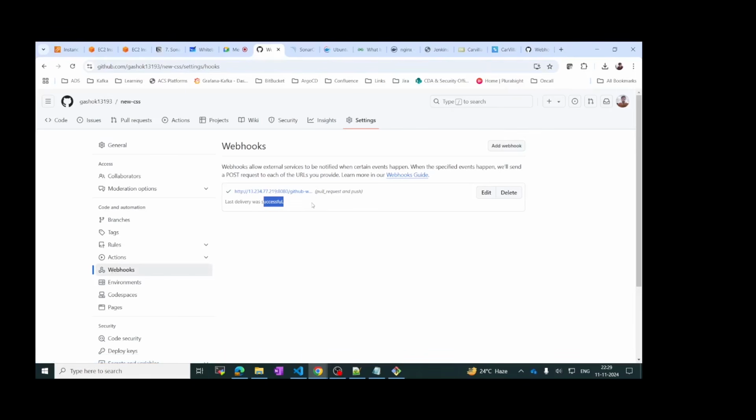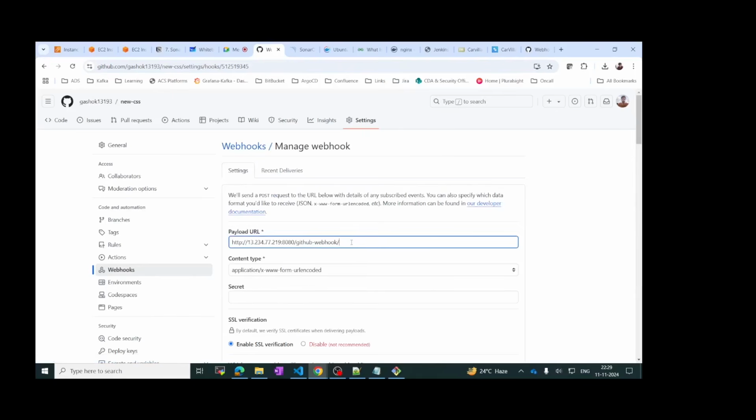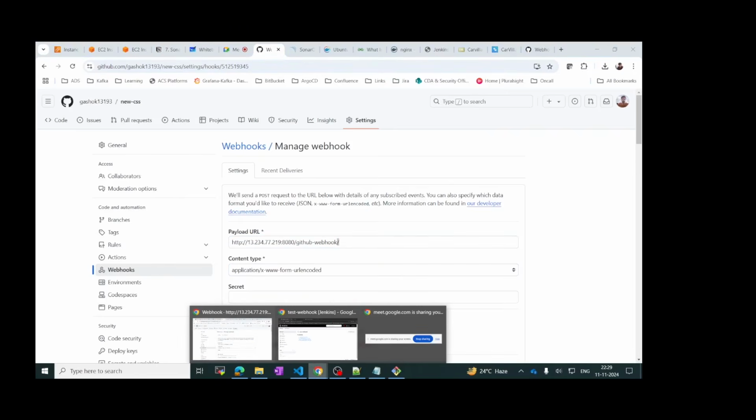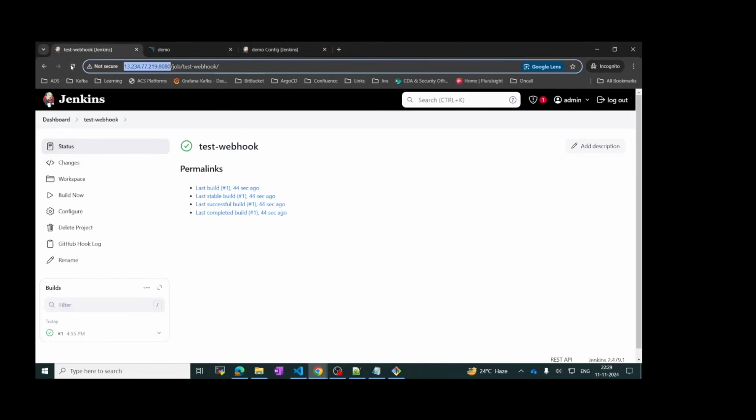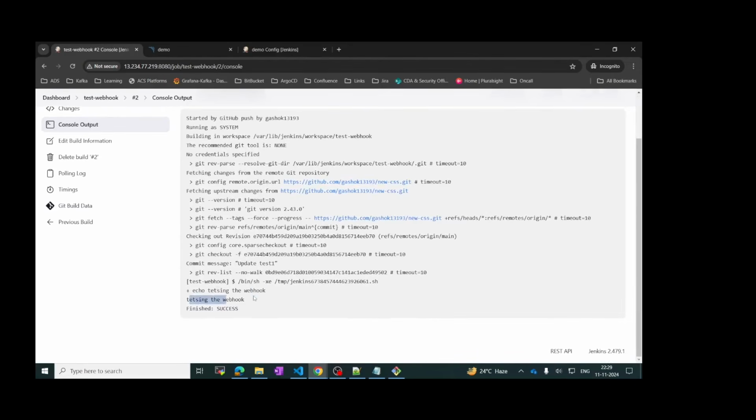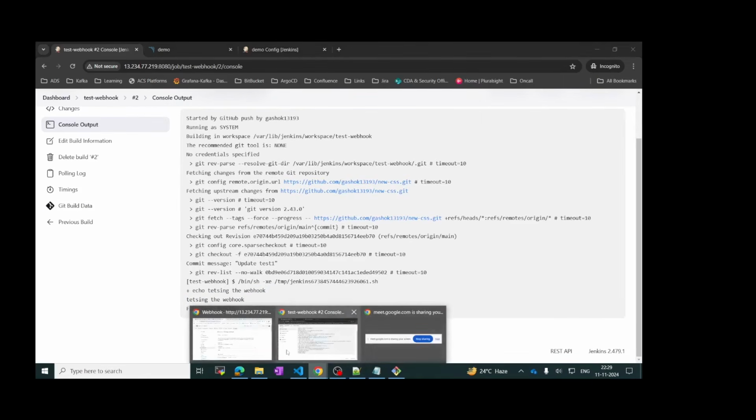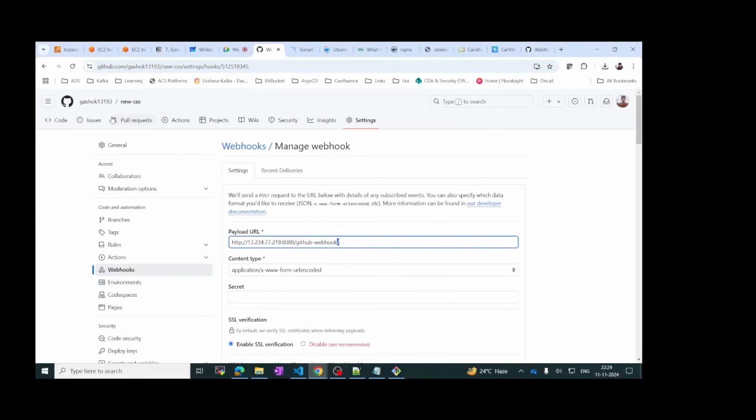Okay, it was success. Okay, guys, do you know what the error was? We had not given the slash. Because of the missing slash, it was showing the error. So even this slash is important. Okay, so let's come here. Let's refresh. Testing the webhook. Okay, now we have two builds, right? Now let's try to change the file. Let's see whether it works.